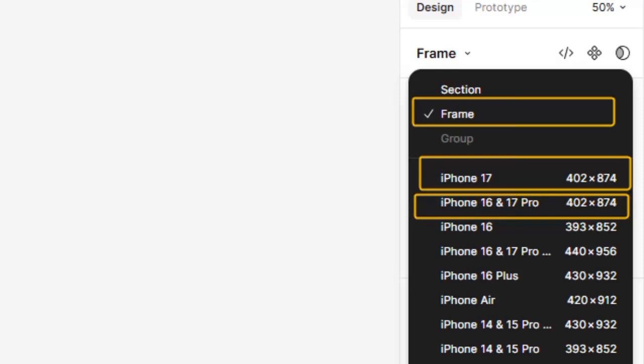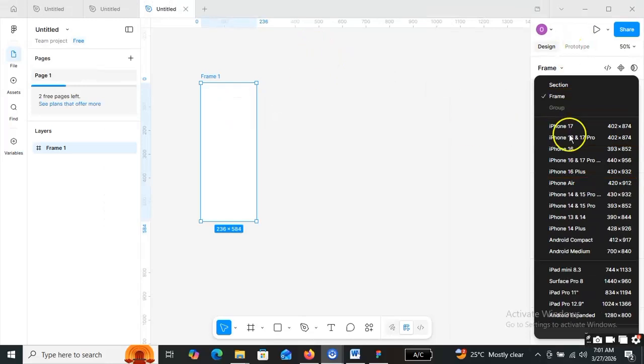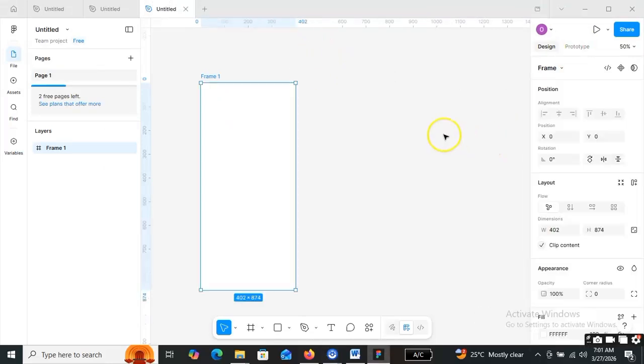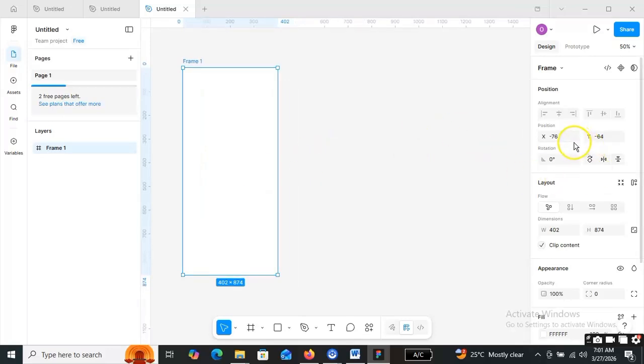This iPhone 17, you can see 402 by 874. That's the size. Right, this iPhone 16 and 17 Pro. That means this size goes for 16 and 17 Pro. So you can see it has different frame sizes. So I'm just going to pick iPhone 17. You can see it automatically resizes itself because that's the size of the iPhone 17.